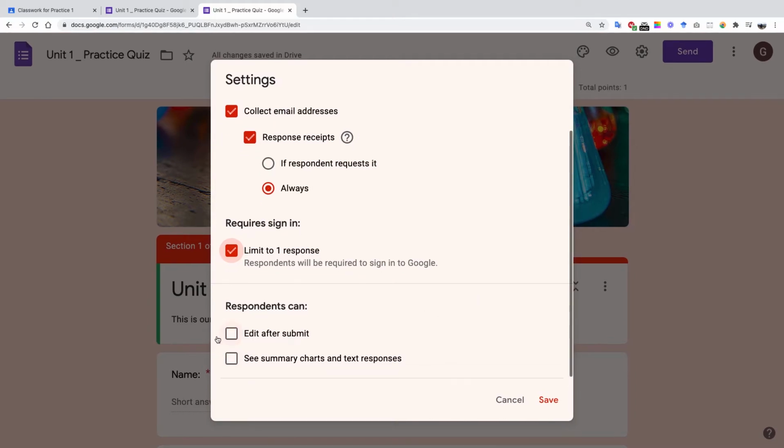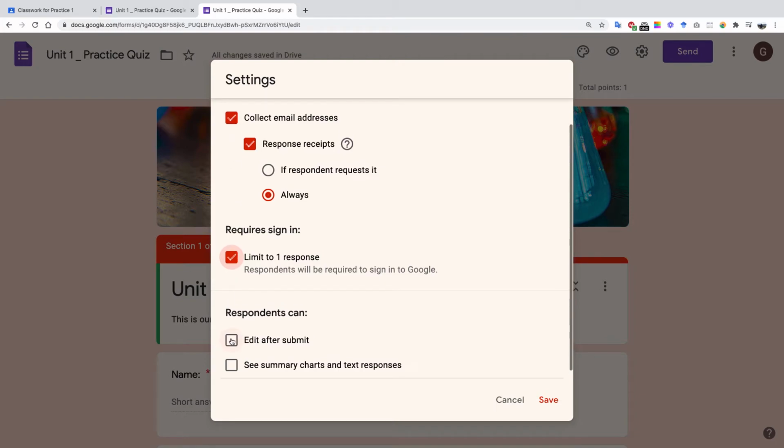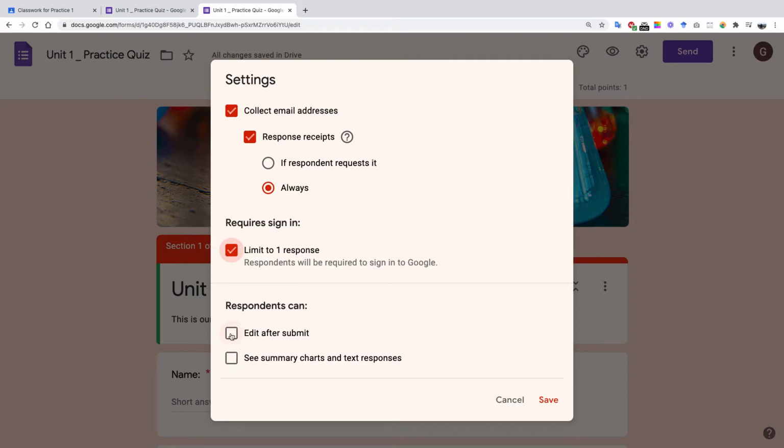And there are other options over here where the student can edit after they submit if they want, or they can see the summary, charts, and text responses. So if this is a quiz you just want to get kind of polling information from the class, you might want to remove these 2 options and click these 2 options down here, saying that they can edit after they submit or see a summary, chart, or text responses.